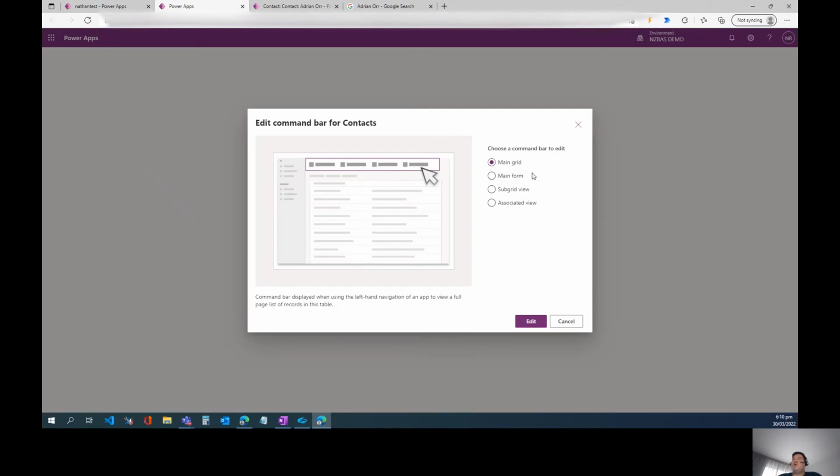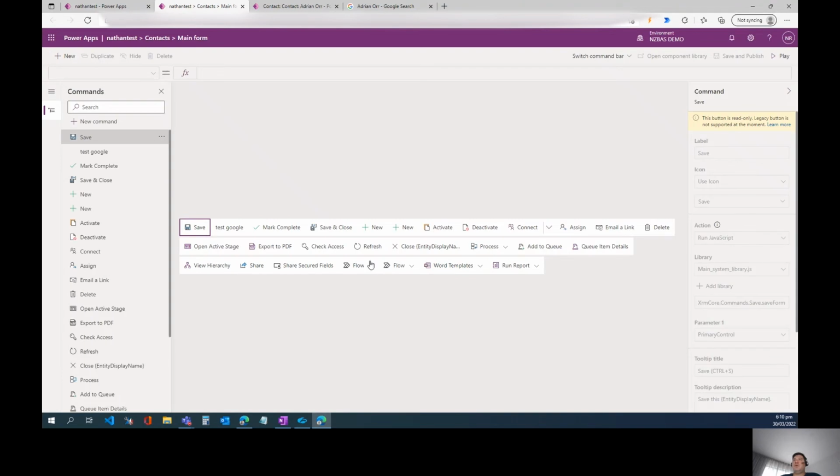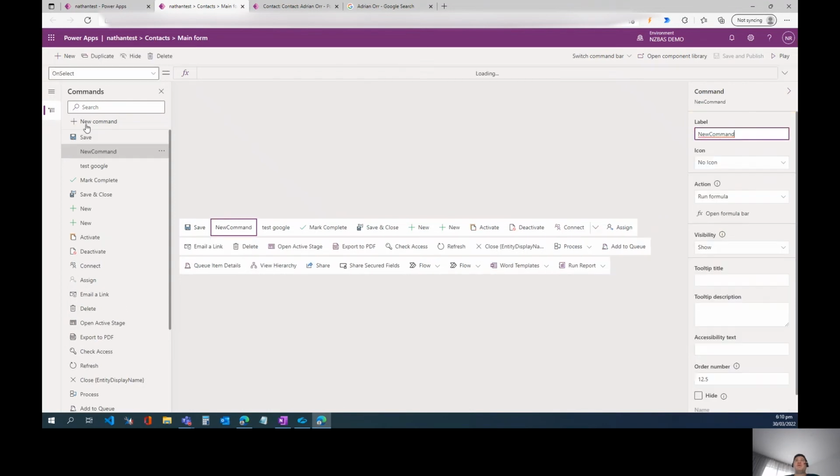This pops open a new tab. We're going to select the element that we're working with. In this case, it's the main form, and click Edit. And now you can see we've got a new editing experience with the command ribbon from the contact available to us. And you can see all of the usual suspects, the out-of-the-box commands. These are read-only at this stage. However, to enter a new command, you're going to come up here to the upper left, click New Command, and we've just inserted a new command button into our ribbon.